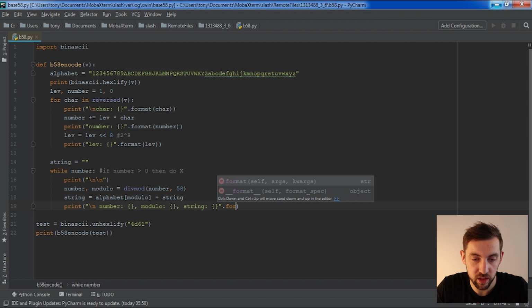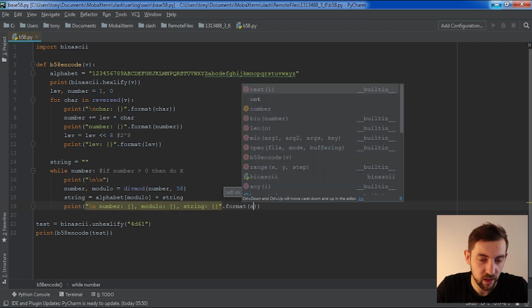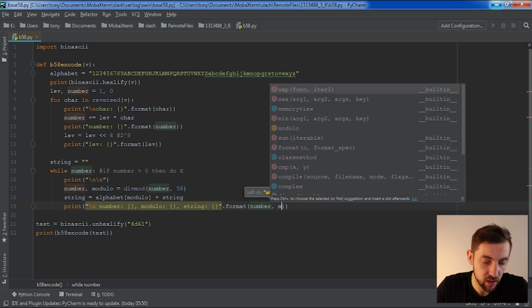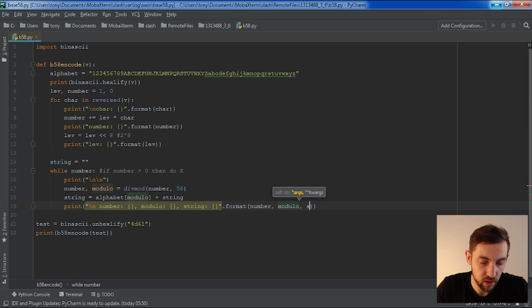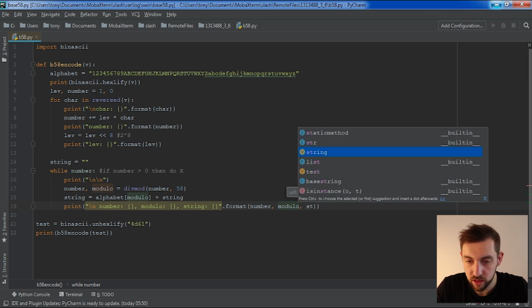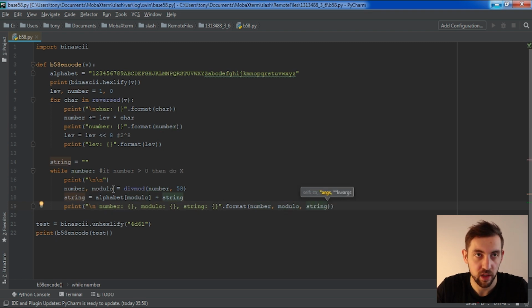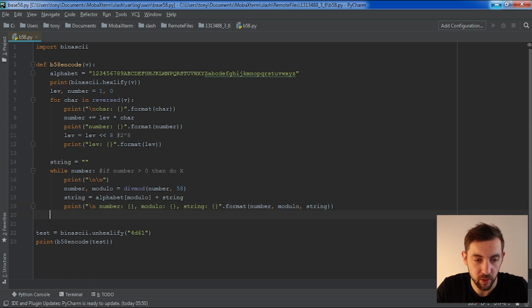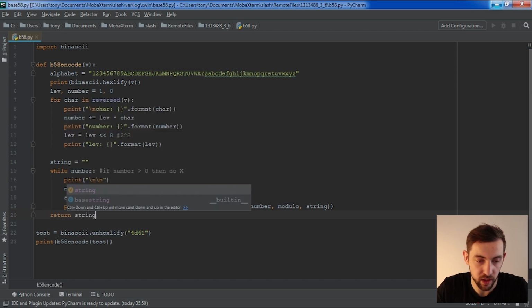That format number modulo string, and after this while loop we want to return our string.